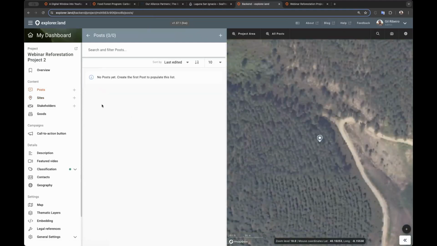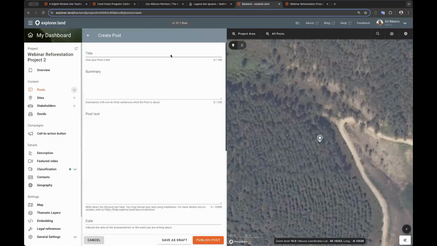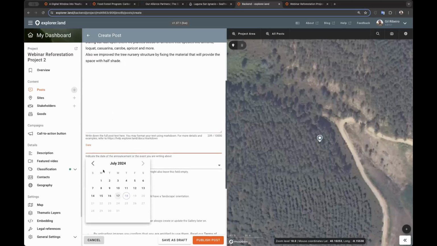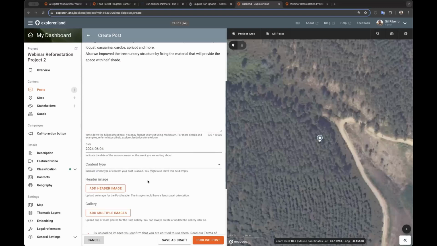And let's create a post. Now a posts page as well, empty. Click the plus to create a post. And let's create a post. Summary, a description, and set a date. So it was last month on the 4th.